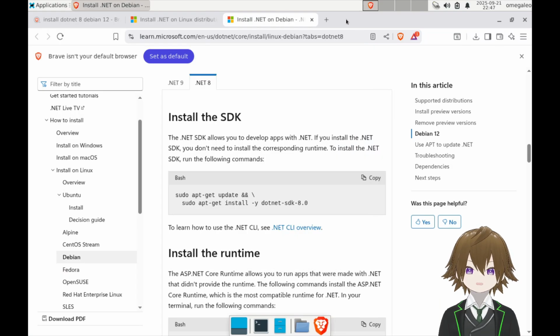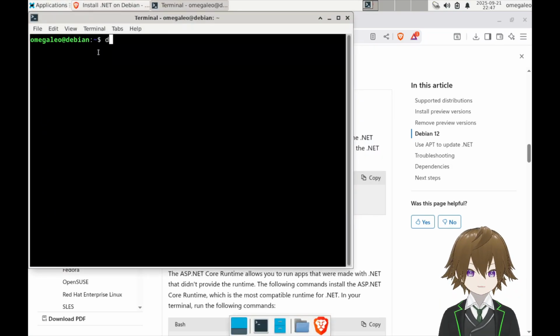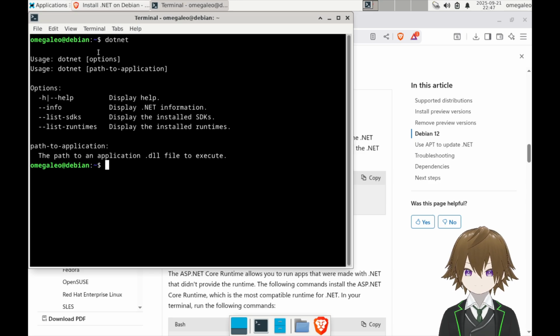For good measure, let's close the terminal emulator and reopen it. Now if I type .NET, and there we go. All of the .NET options are available now. So you can start programming, which we will do on the next tutorial.